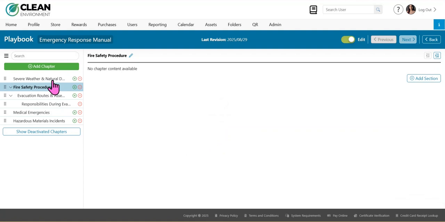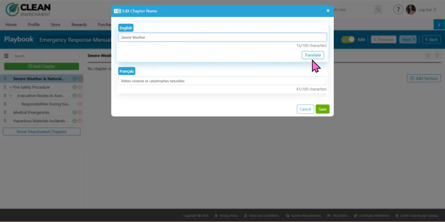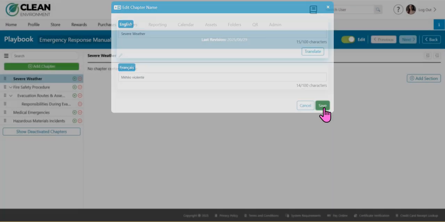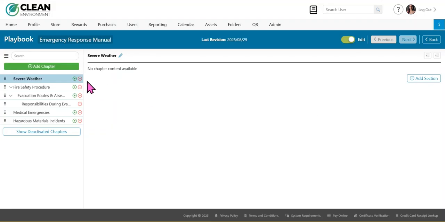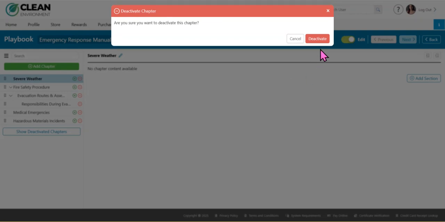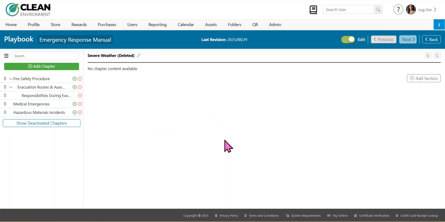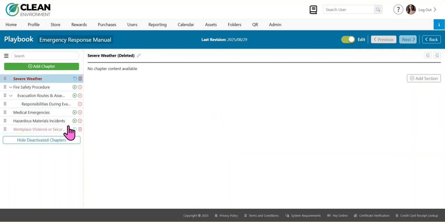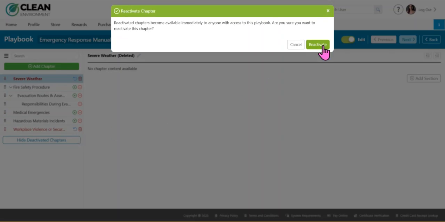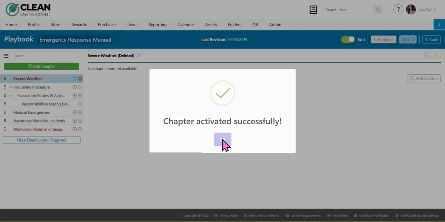To edit a chapter name, click the pencil icon, enter the new chapter name, then click Save. To deactivate a chapter, click the minus icon, then click Deactivate. Deactivating a chapter will automatically deactivate any of its subchapters. To reactivate a chapter, click Show Deactivated Chapters, click the Reactivate icon, and click Reactivate.